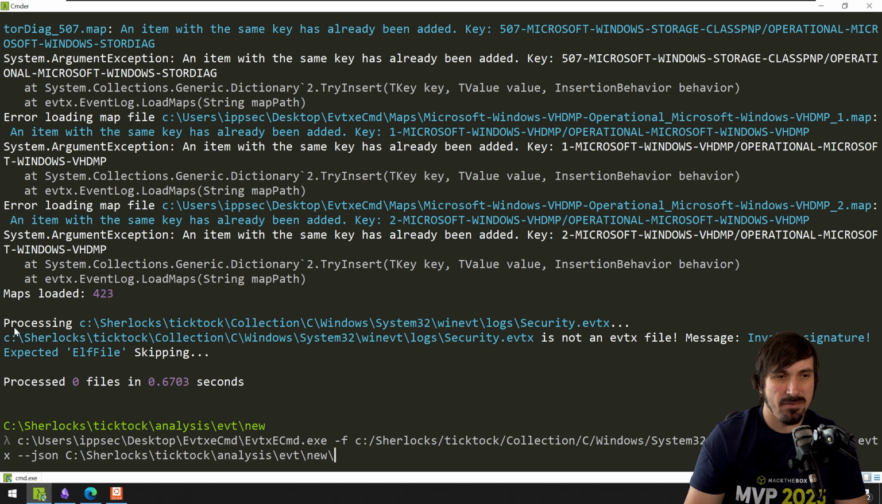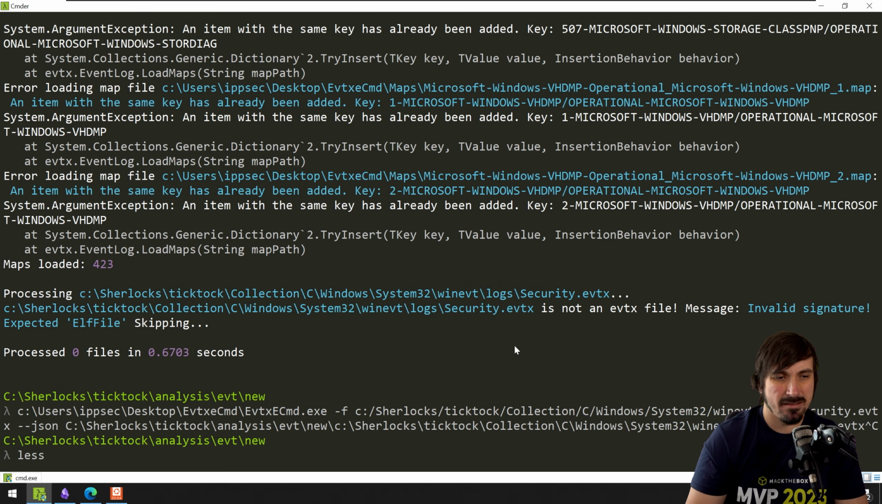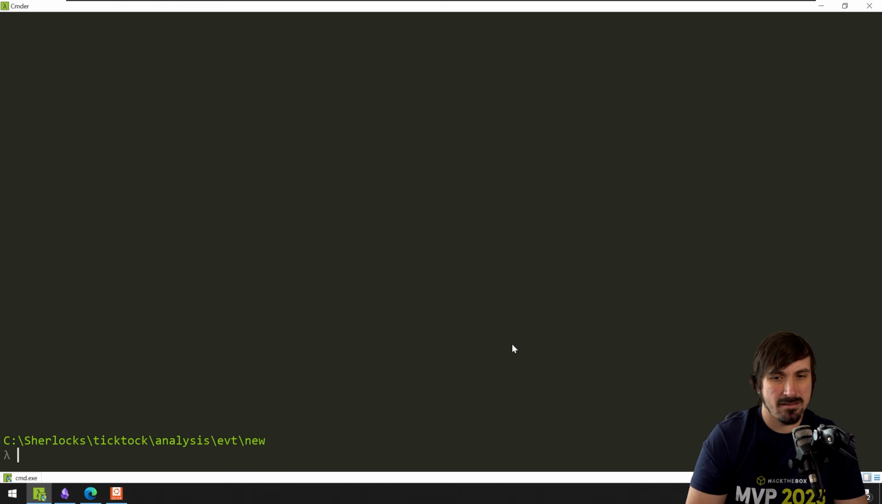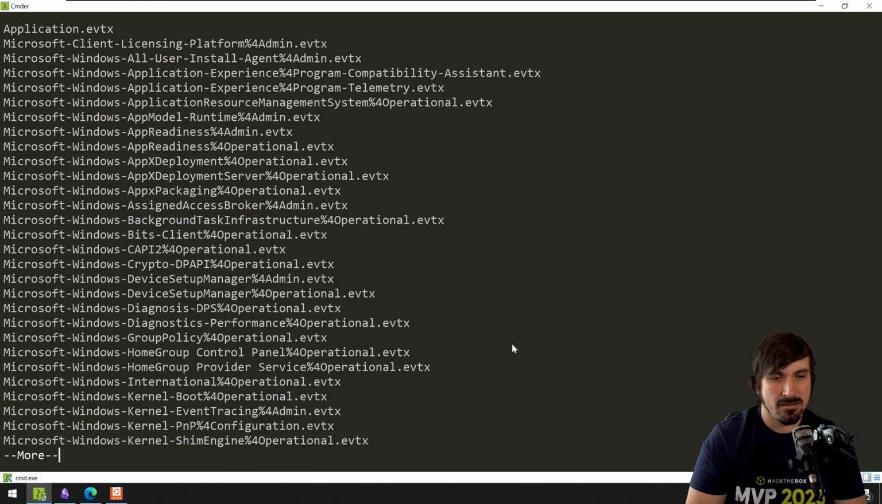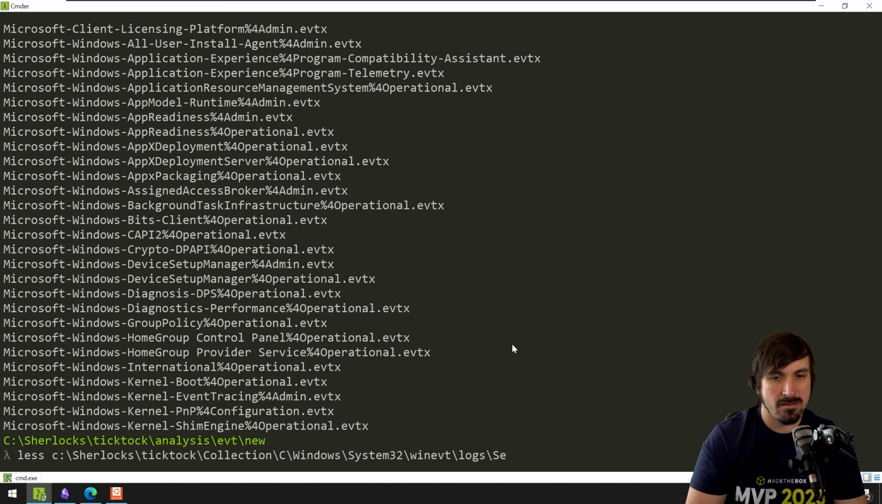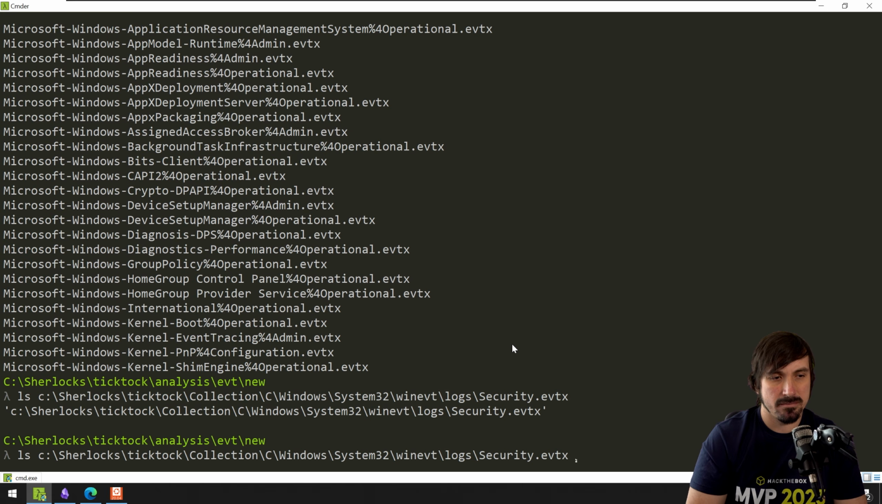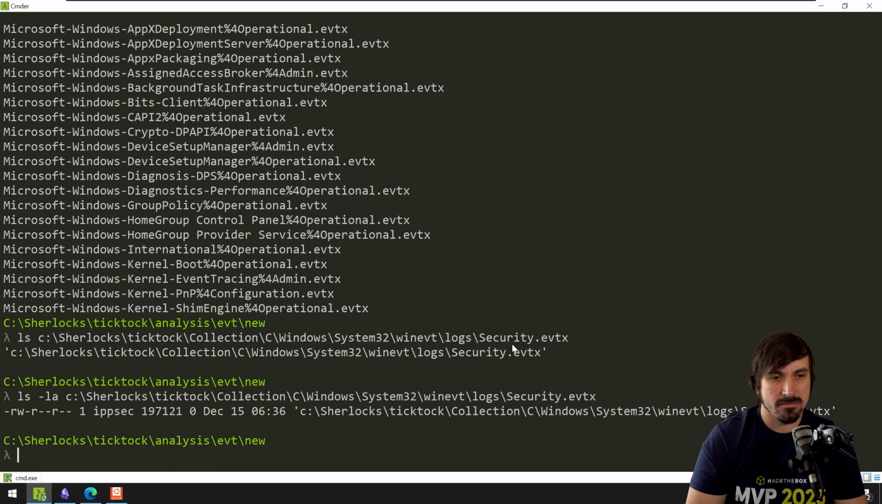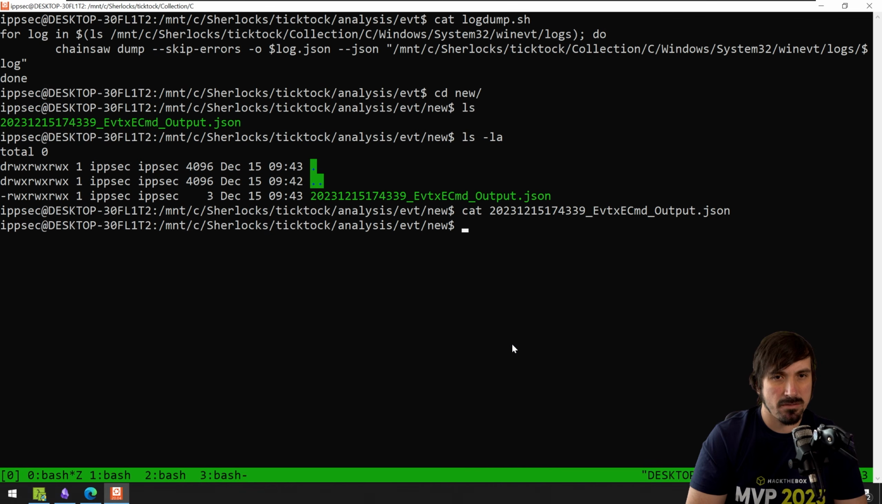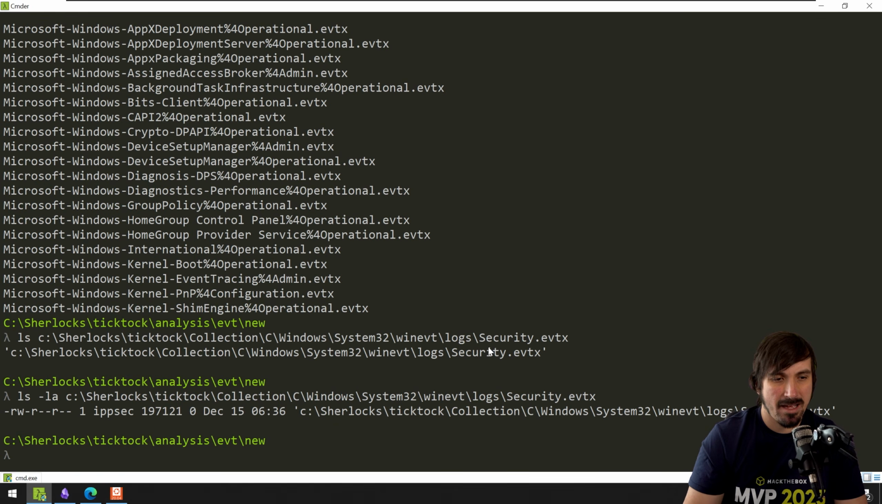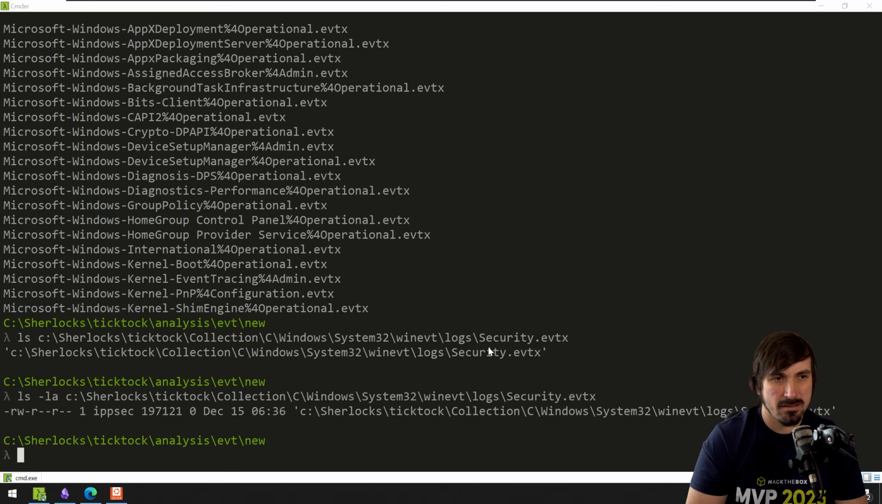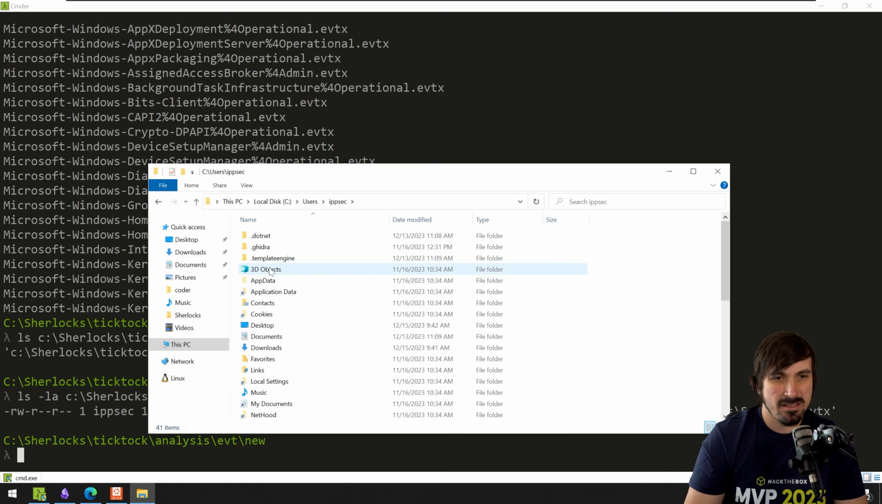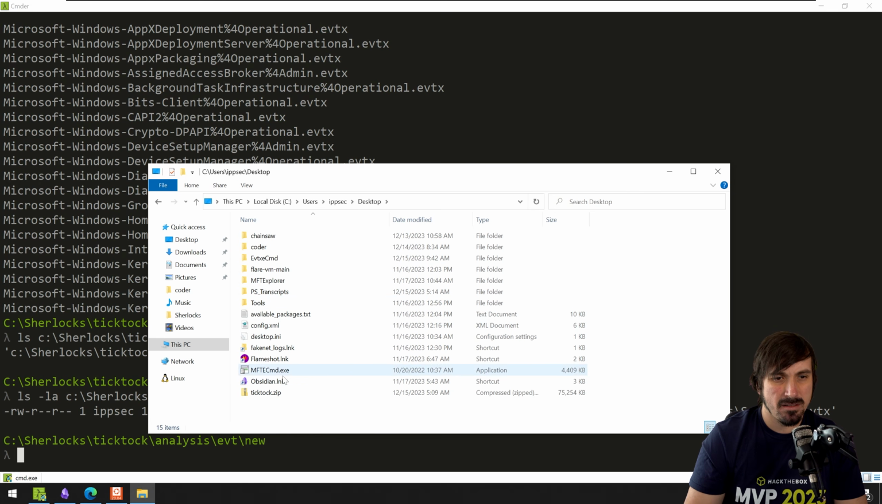It is not an EvtX file? Did something happen when I was unzipping it? It is a size 0. What the heck happened? Is that how it was in the zip? Do I still have it?